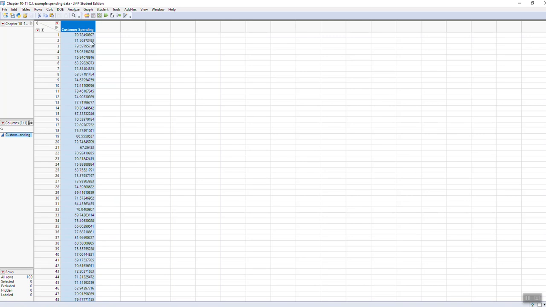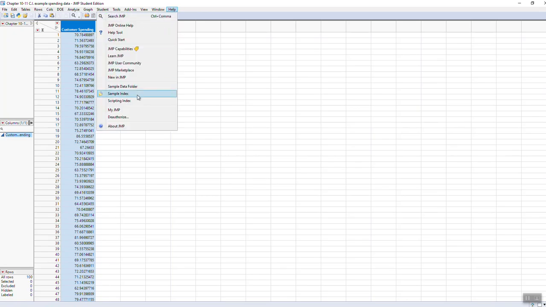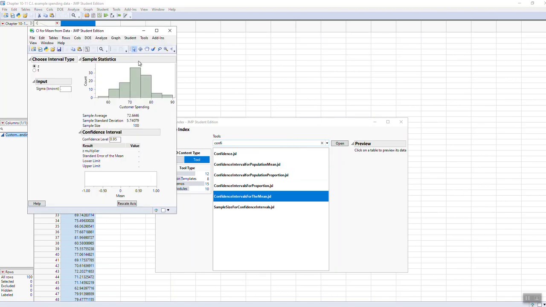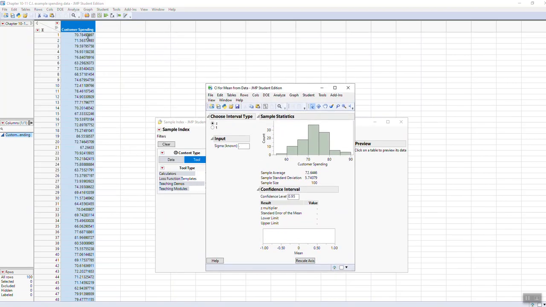If you have this raw data, what do you need to do? Go to Help, Sample Index, and everything is exactly the same: Confidence Interval for the Mean, open. But now you do have the raw data, so click OK. JMP will use this raw data, but you still need to tell it, because JMP doesn't know whether this is population or sample data, so you still need to choose the t interval. Then change the level to 0.90 because we are looking for a 90% confidence interval.